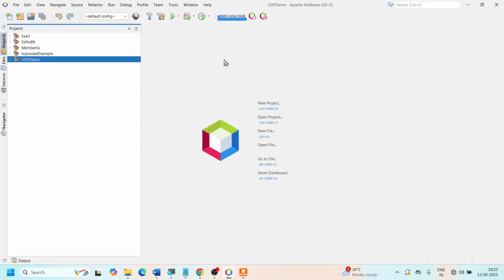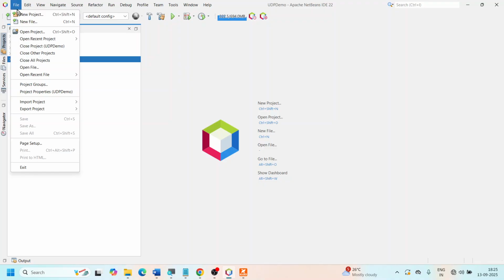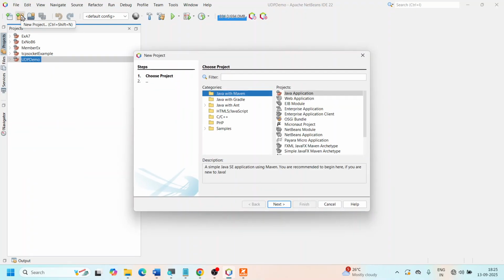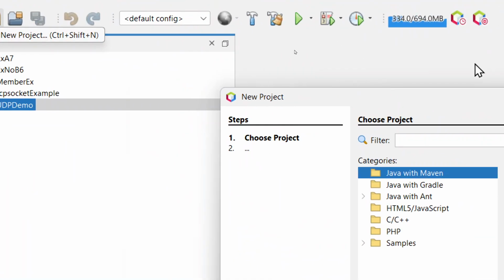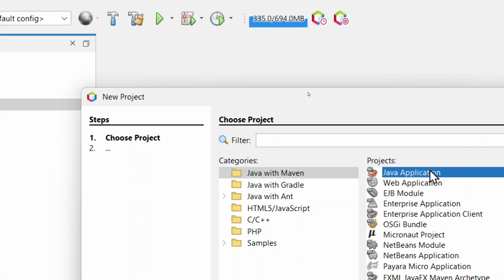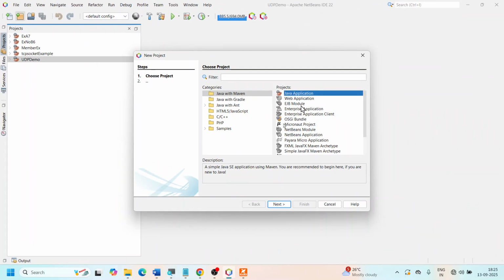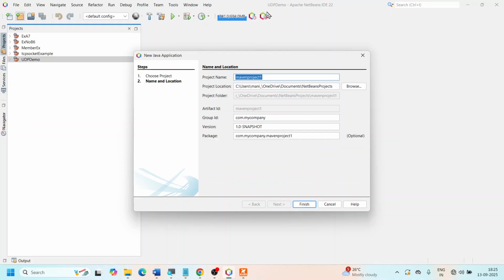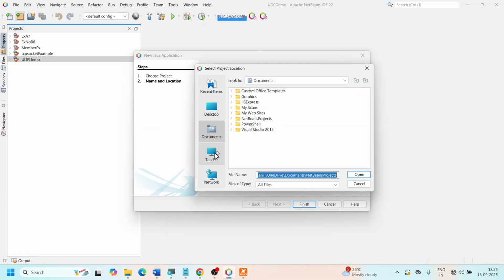I will straight away go to my NetBeans and click on File, and create a new project. Select Java as your application and select Java Application. Then click next. Give some name to your project, and I'm going to call it TCP demo. You can give any other name also. Ensure that you have saved your file at a proper location.